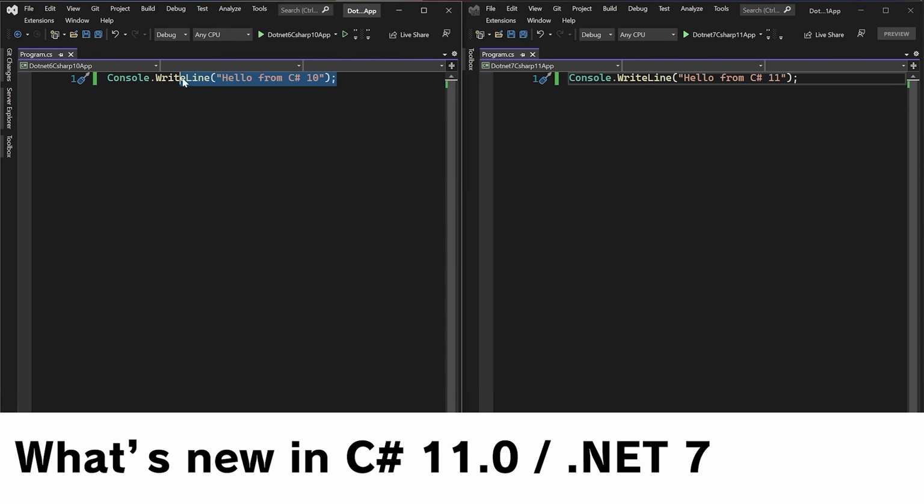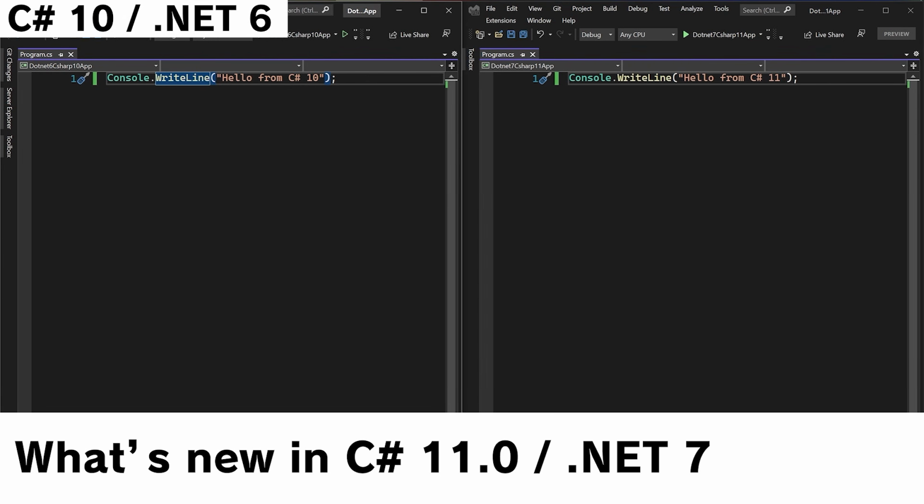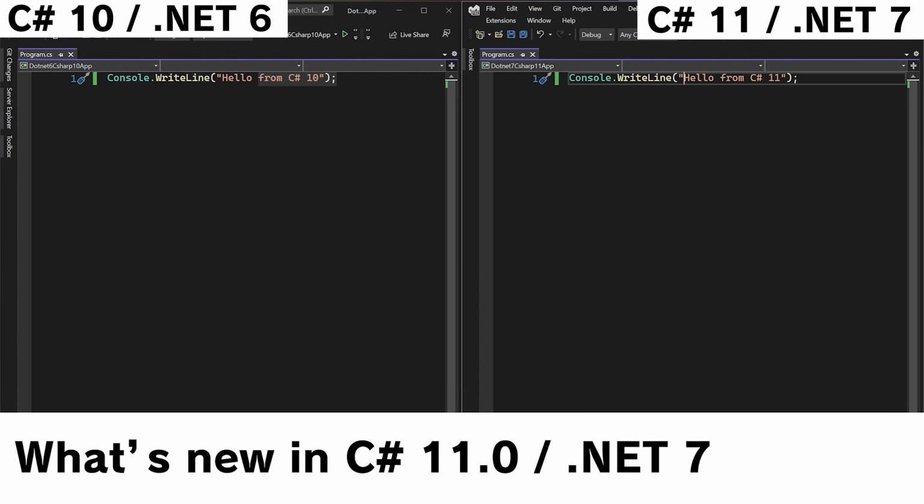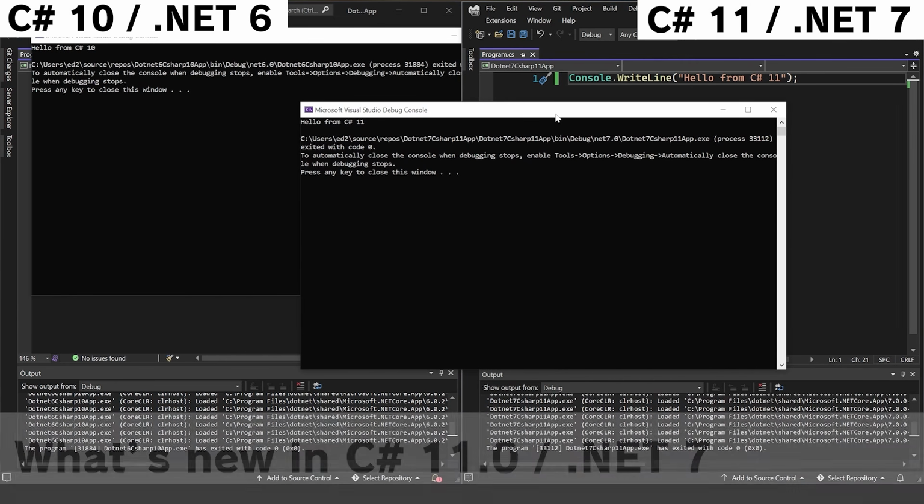On the left we have Visual Studio 2022 with C# 10 and .NET 6, and on the right we have 2022 Preview with C# 11 and .NET 7. We can run these two apps and see that they work fine.